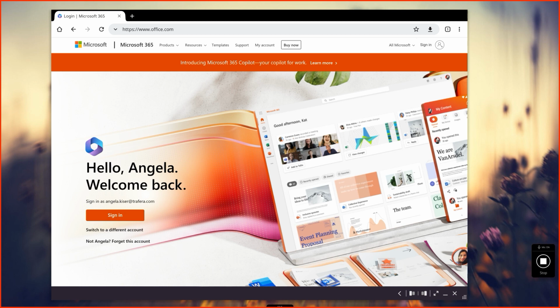Since I've already gone through that process, it automatically knows that I have signed in. So it's ready for me. But you'll probably have to put in your email address, your password, and then your two-step authentication or verification. That is you. All right.